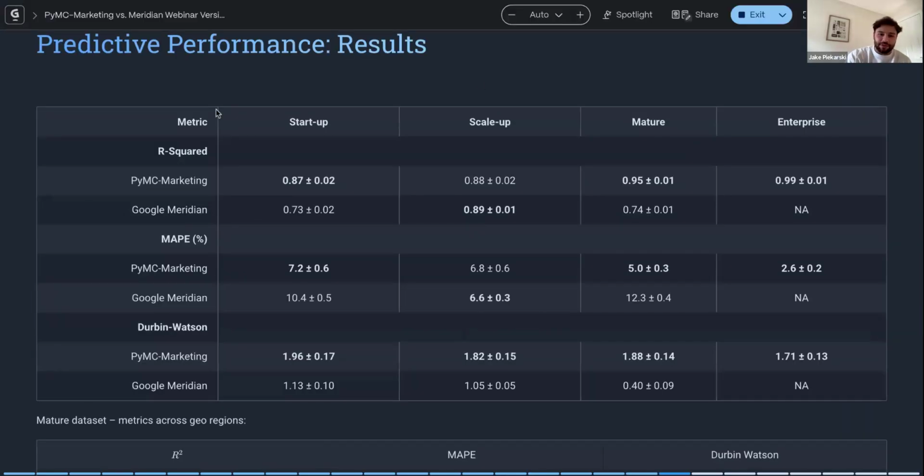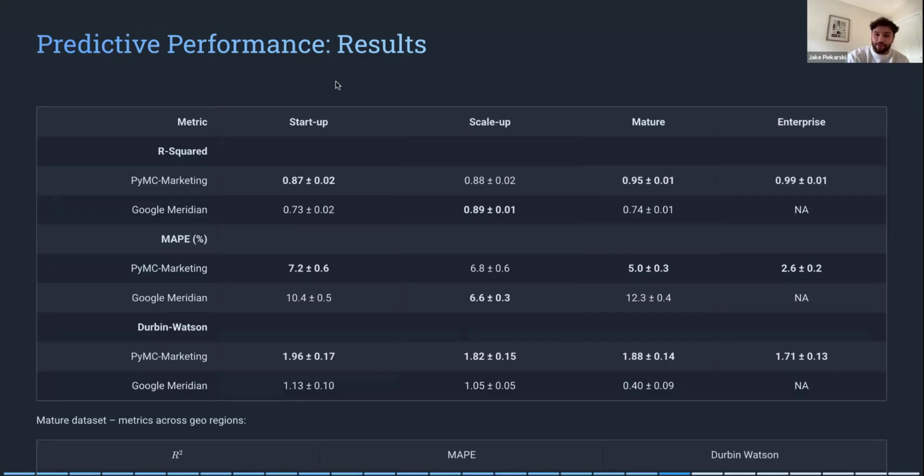To generate these results, we have averaged across geos. Obviously for the startup, that doesn't count, but for the remaining data sets, we took an average across the geos. Now, if we take a look at the R-squared, specifically for the startup data set, we can see the point estimate is greater than what we see for Meridian. You'll probably notice there's an upper and lower bound to this R-squared, and that's because we've calculated the R-squared based on the entire posterior as well, not just the point estimate.